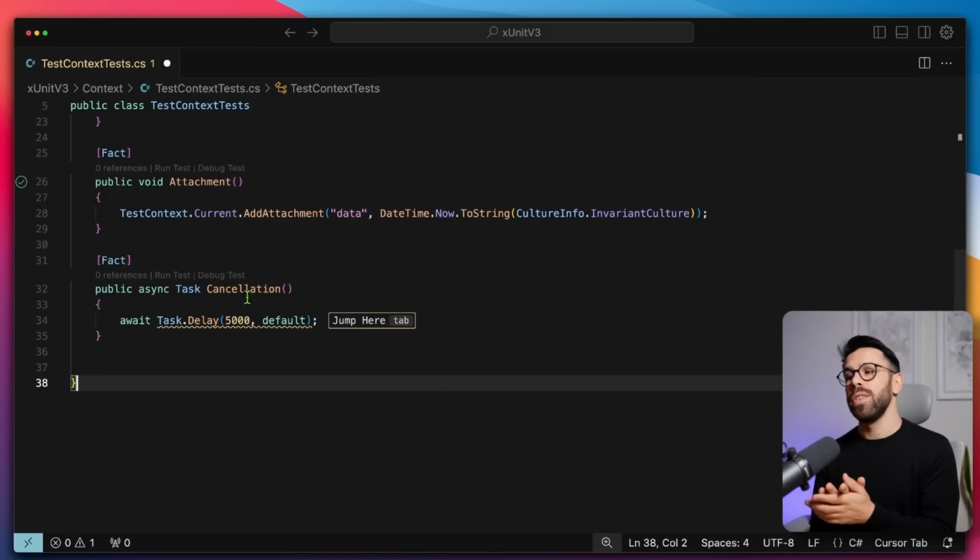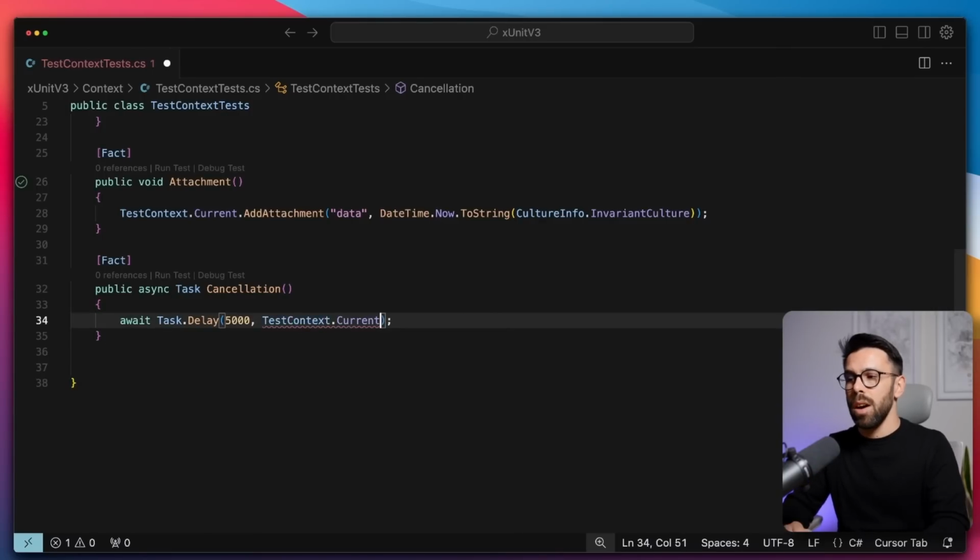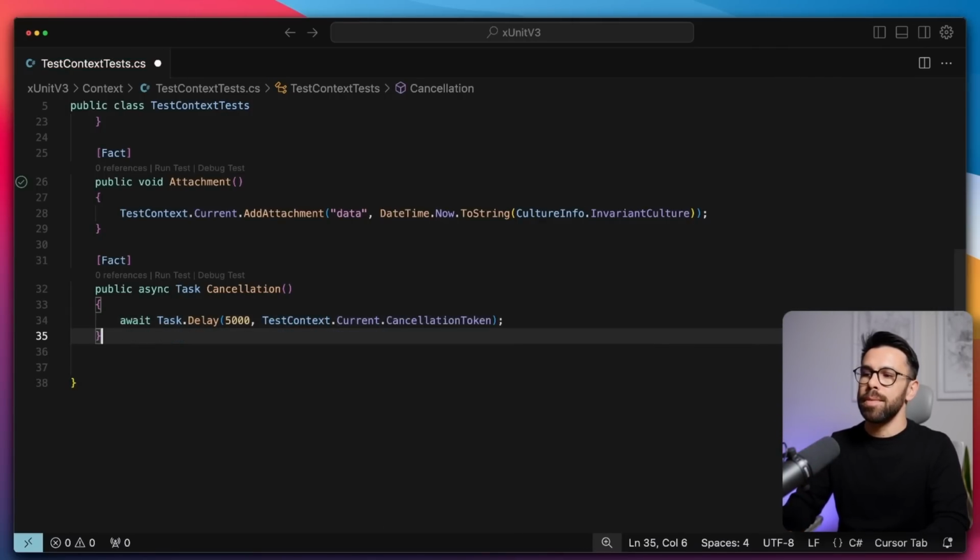Now with xUnit v3, you can take advantage of the TestContext.Current.CancellationToken. That means that if the tests are cancelled, it will trigger the cancellation token and we'll have access to it through here, so you can provide it to the resource that you are using. This is extremely useful for calling APIs, calling databases, any operation with I/O.